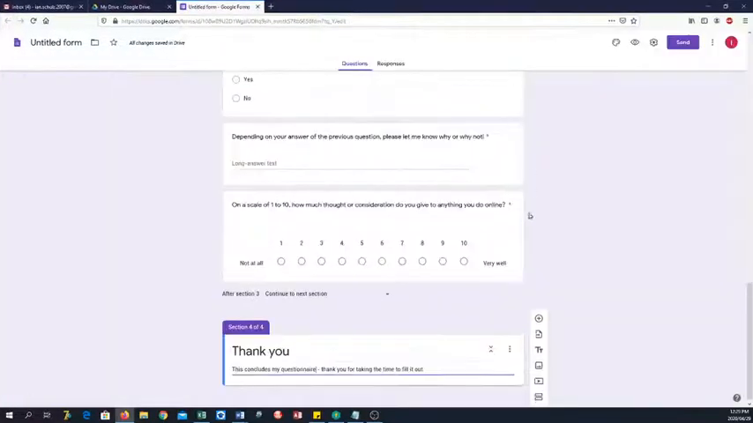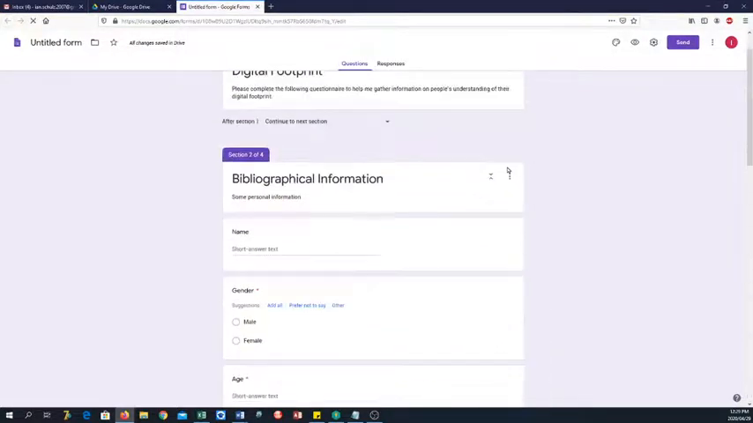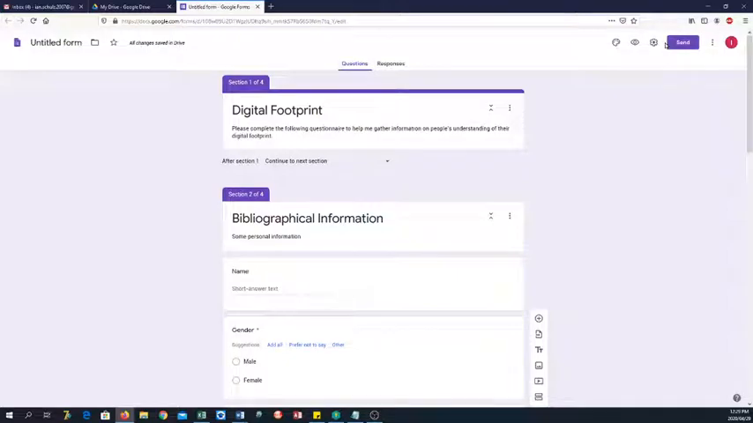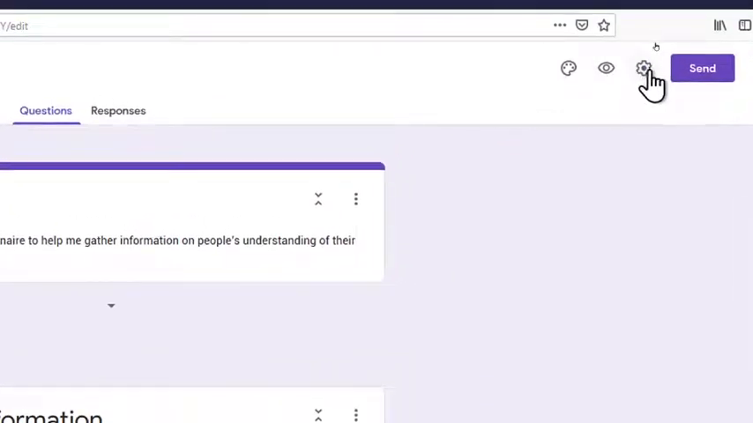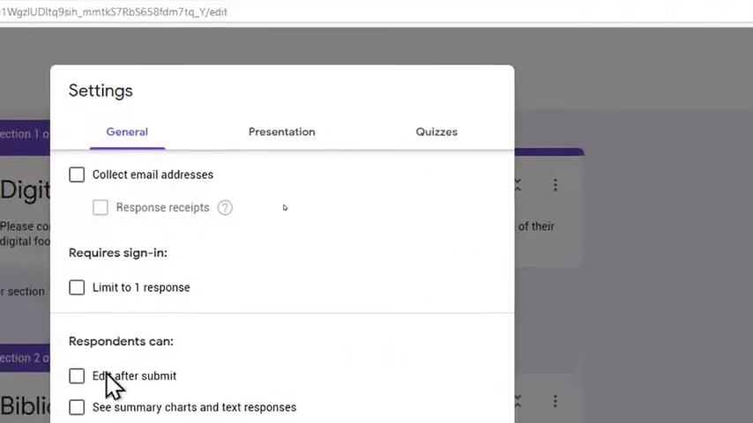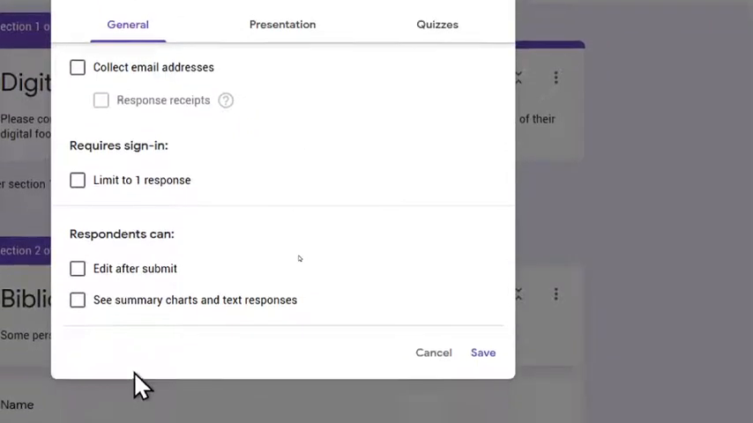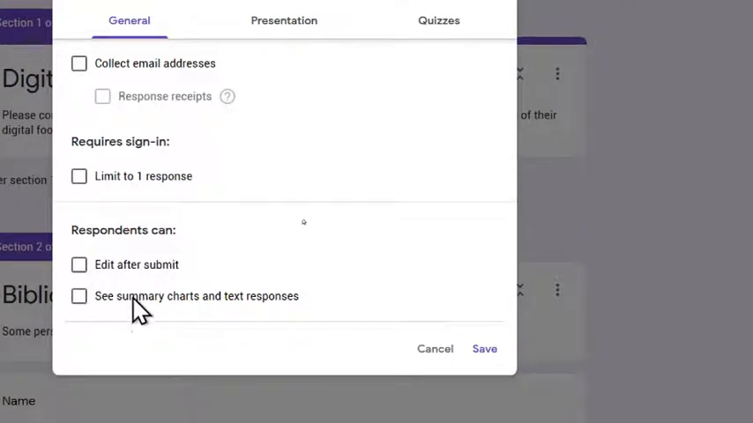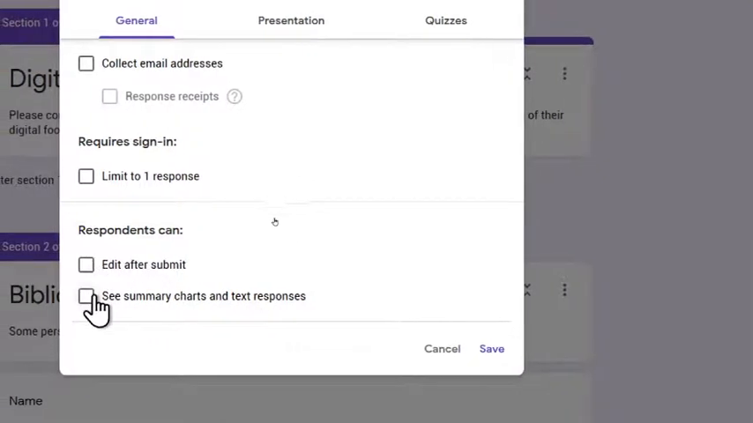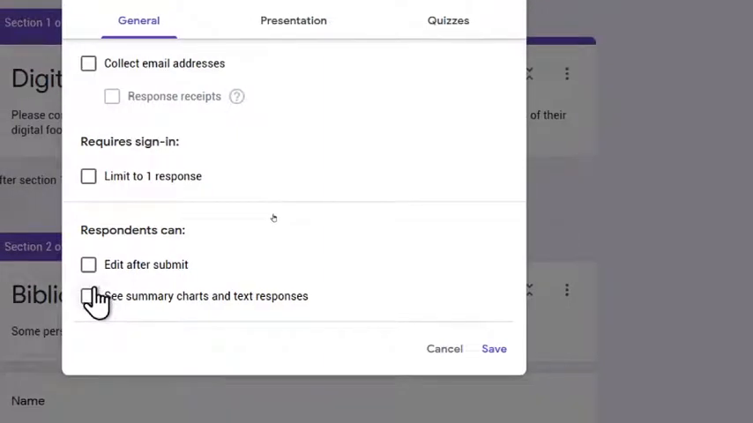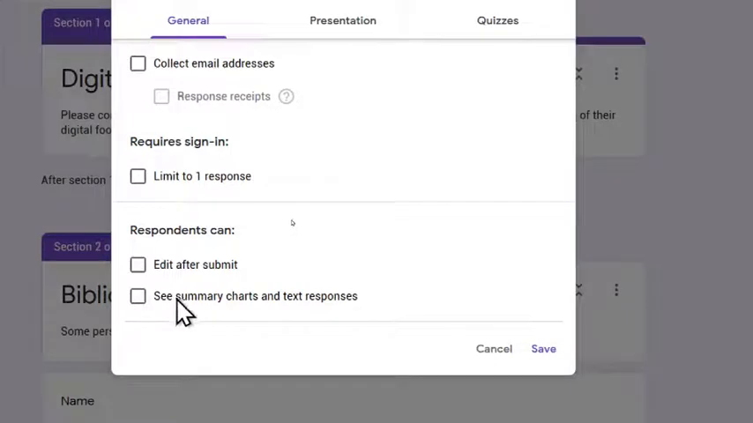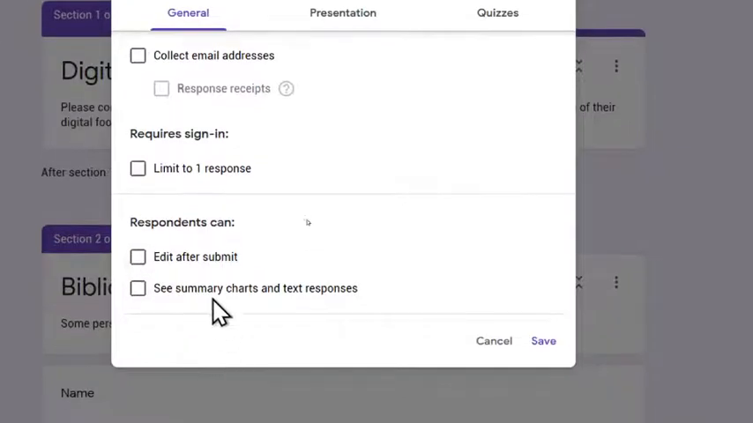I'm going to make this large again, and before we click on send, I actually want us to click on settings, and this comes up. Okay, so there's several settings that we can set up. For example, here the respondent can edit after submit, see a summary, charts, and text response. I would leave them empty because why would you want the respondents to see the summary? Or edit. Well, maybe edit. You can allow them to edit.